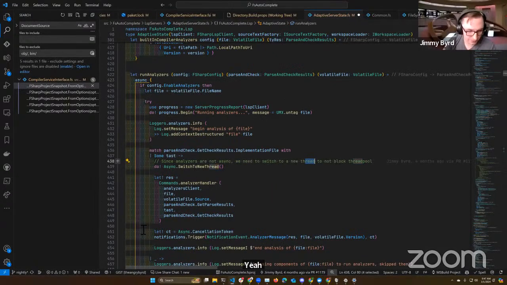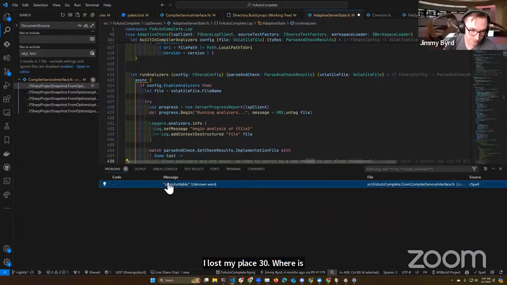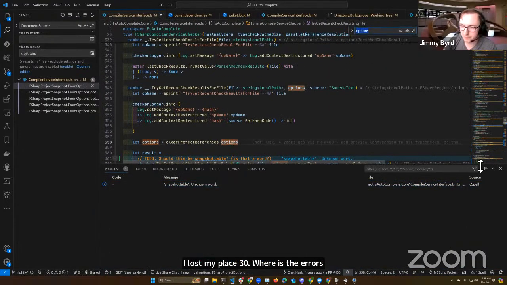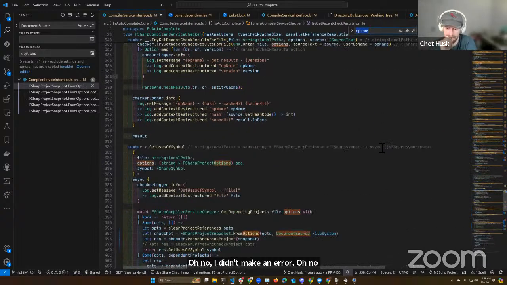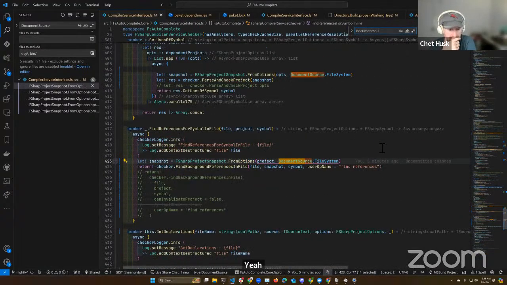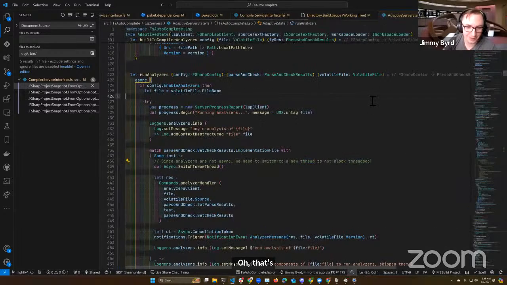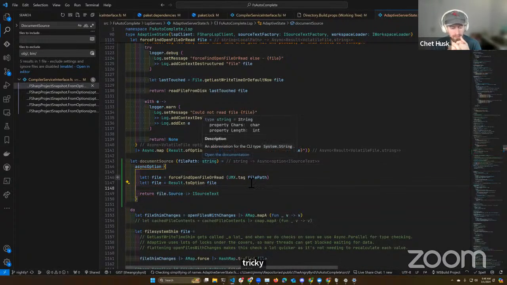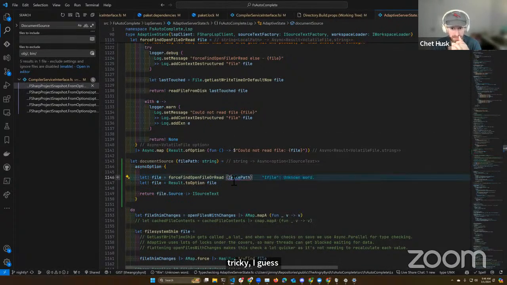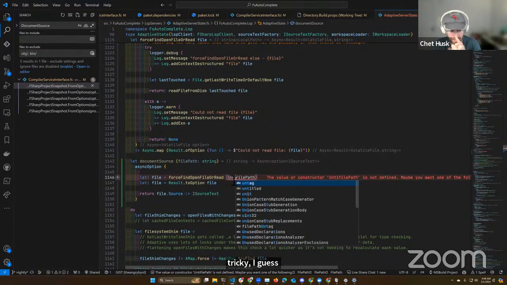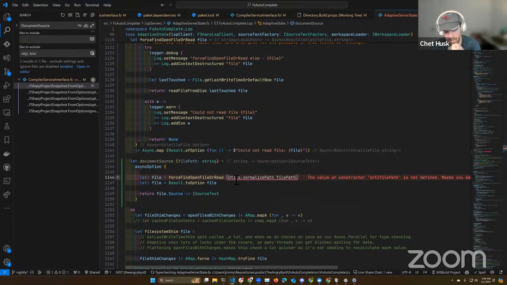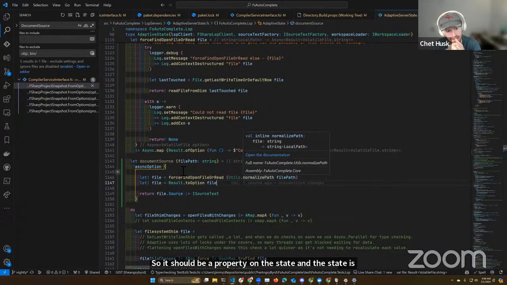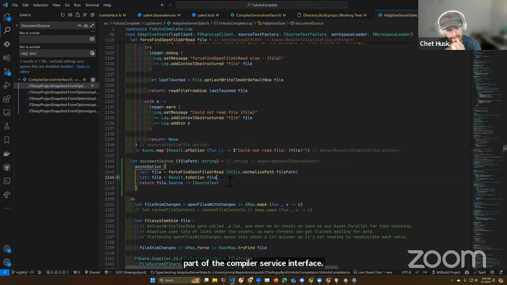I lost my place already. Where is the errors? Oh no, I didn't make an error. Search for document source. Oh, it's because I'm in a, we'll have to update all those. Yep, that's what I'm saying, passing that along is going to be a little tricky. I see what you mean. So we should compute this. This is in the state, so it should be a property on the state, and the state is part of the compiler service interface. Is that right? And so we would just flow this through as a parameter.